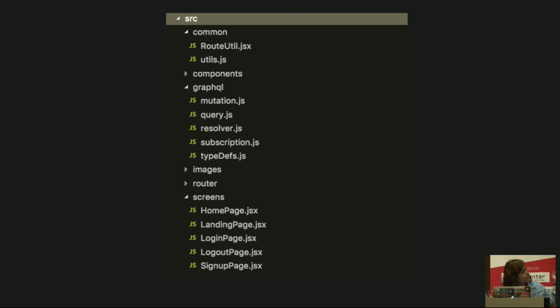So for the folder structure, I'm mainly concerned with keeping it the way I have kept it now. You can keep all of your GraphQL stuff inside the GraphQL folder. You can have a components folder. You can have screens based on the pages that you're navigating to.